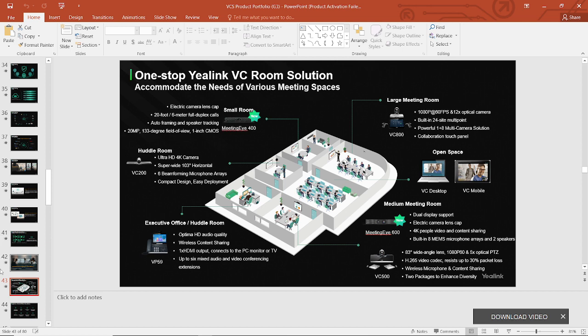So, like you see, in this, we have various rooms here. Small room, we have the meeting i400. We have two people here having a meeting. We also have VC200. It's a small camera. It's also for small meeting rooms. This is an executive. The VP59 I've shown you is an executive phone. Maybe this one is the director of that organization. He has his own phone with the camera.